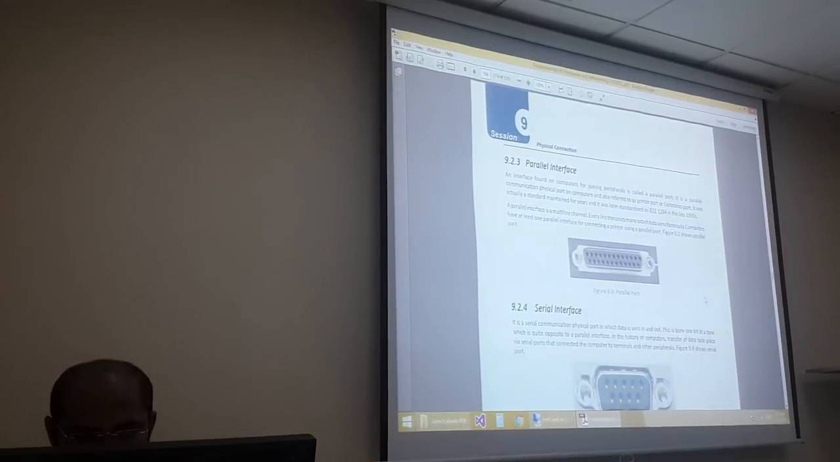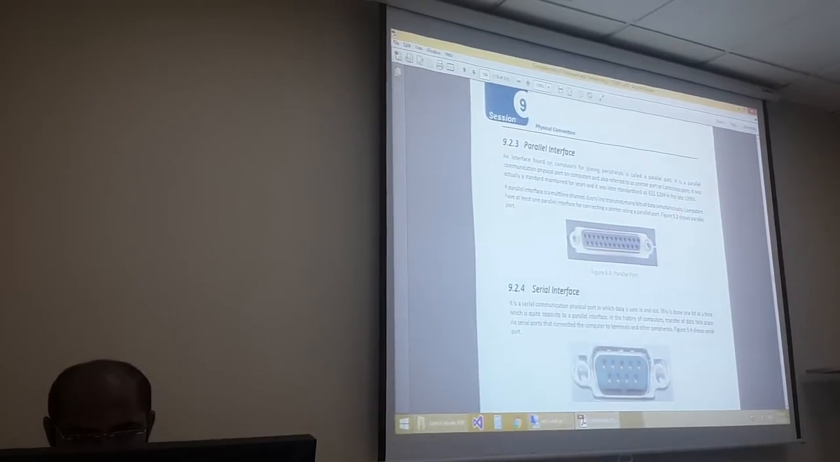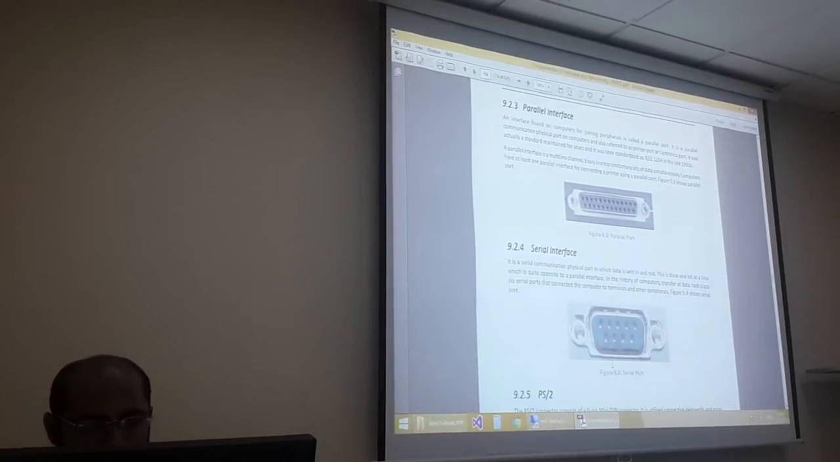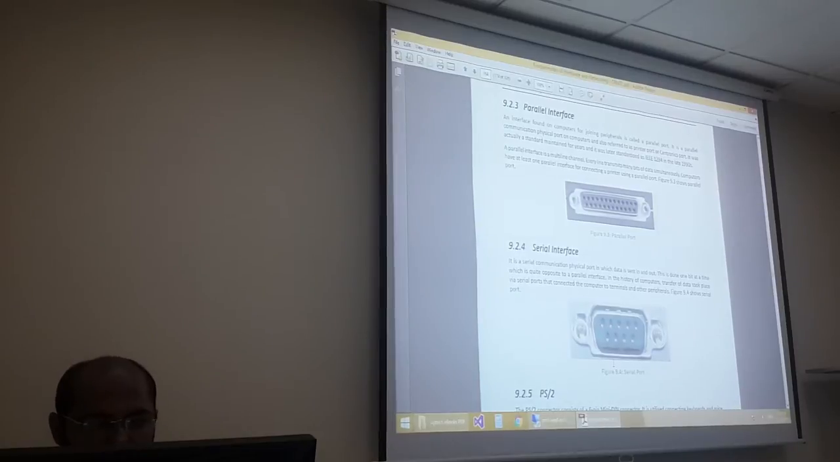Right? So basically you can have a parallel port or serial port. This is parallel, this is serial. The difference is mainly in the number of pins. Both are female ports, right? You don't have pins here. So the difference can be in the physical arrangement plus the data transfer, how the data will be transferred.